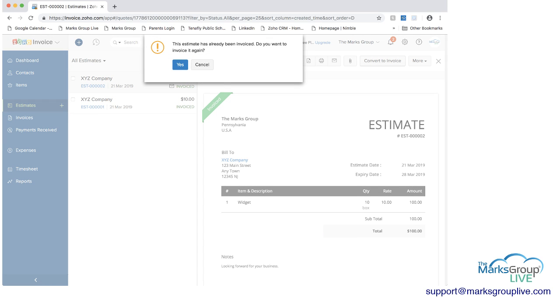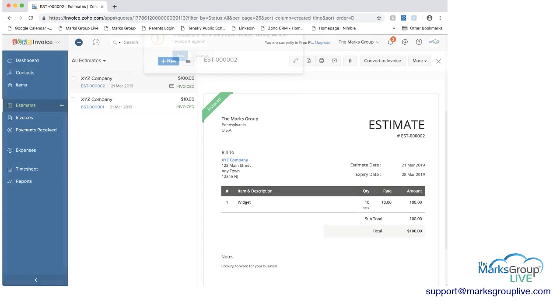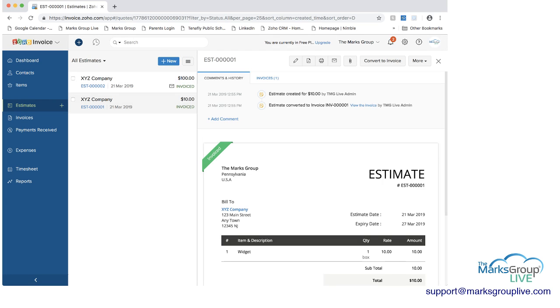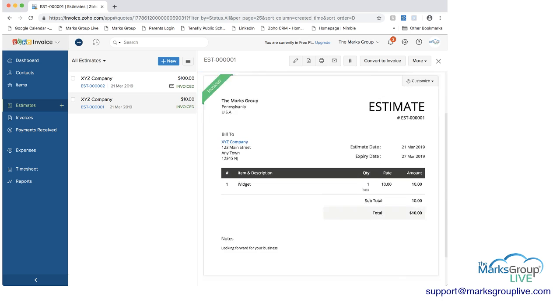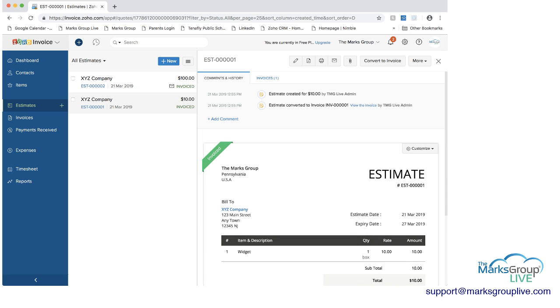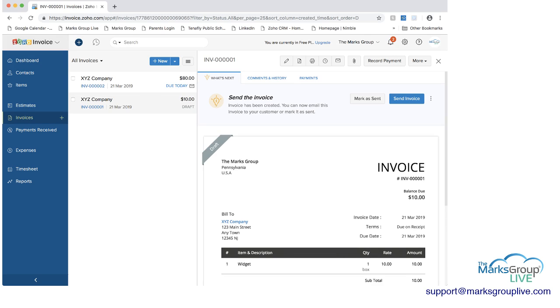This one has already been invoiced. They asked if you want to do it again. We'll say no to that one. Then we have this one, which was never sent out. So we could always go back to the invoice, and if we view the invoice, then we can see that we never sent it out, and we can send this invoice out.